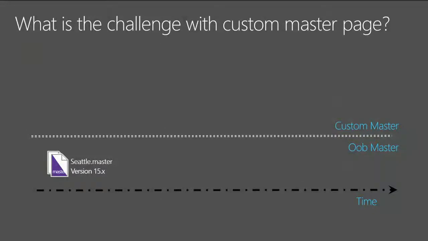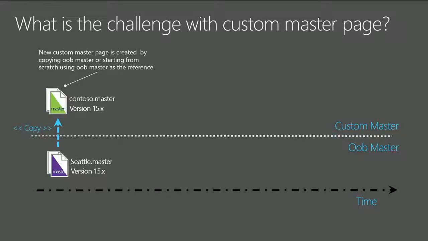The following slide is kind of explaining that in practice. You might have seen this before, might not, let's see. But the whole point of custom master pages is that you quite often started a custom master page creation by copying the out-of-the-box master page. That's a pretty typical case. Then there are those advanced guys who can actually create from scratch, and that's a different thing. But quite often you started by copying the Seattle.master.